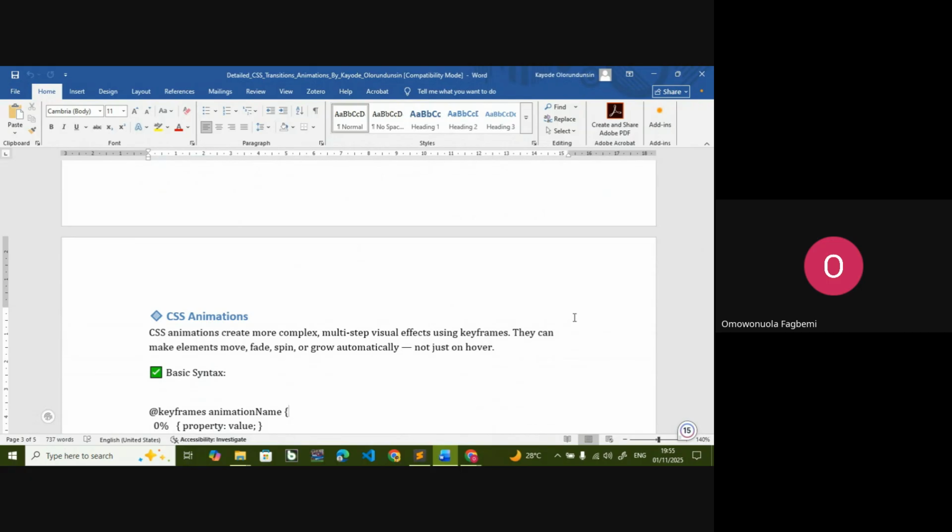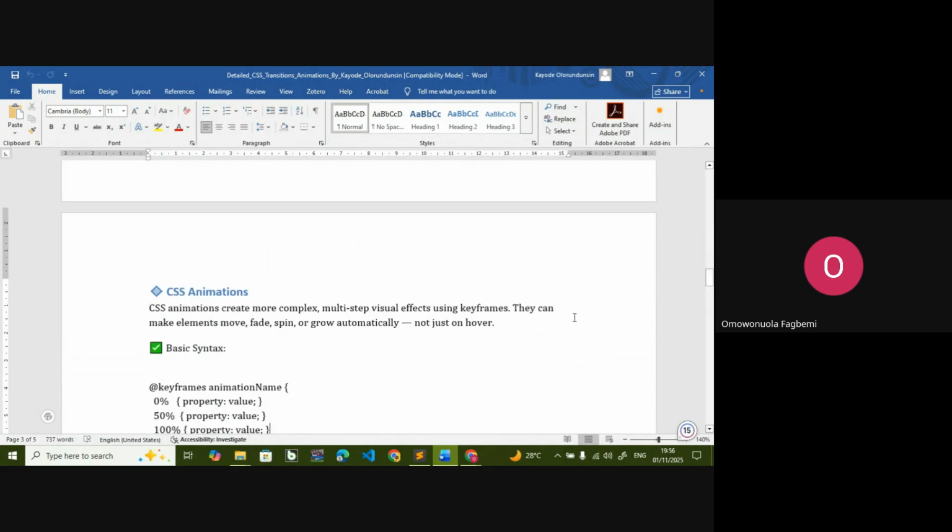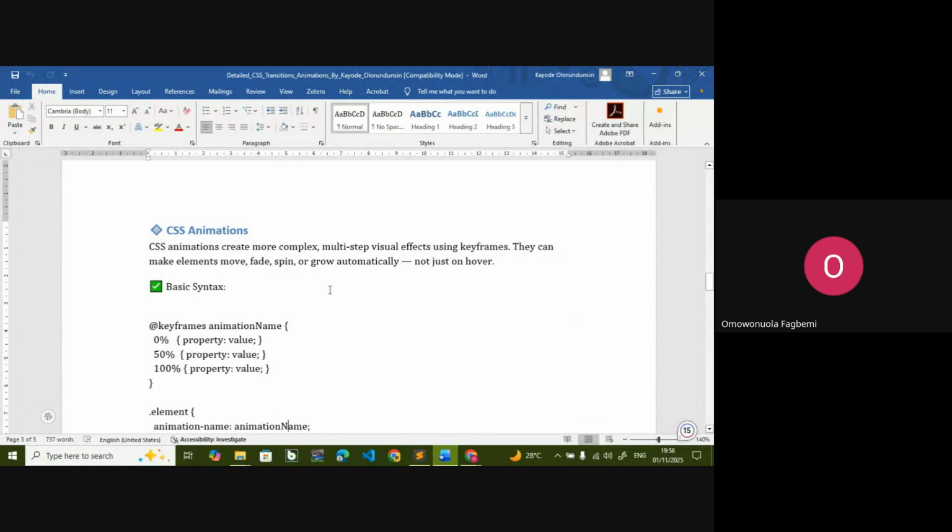At a particular frame, you want a particular action to happen. Then at a particular frame, you are going to specify how it works at different keyframes. They can make elements move, fade, spin, or grow automatically, not just on hover. With transition, it's only with hover. You have to hover over the element for it to transition. But with animation now, it starts automatically. You don't need to hover.